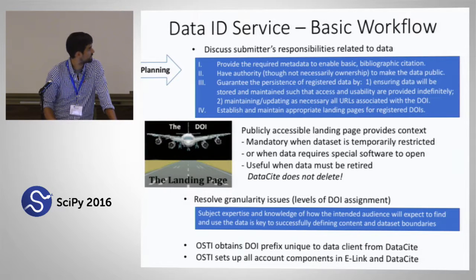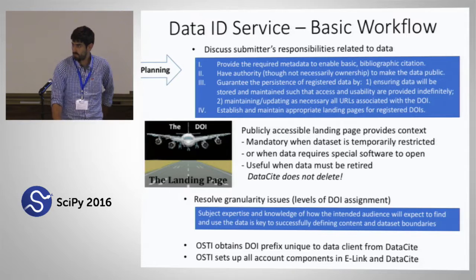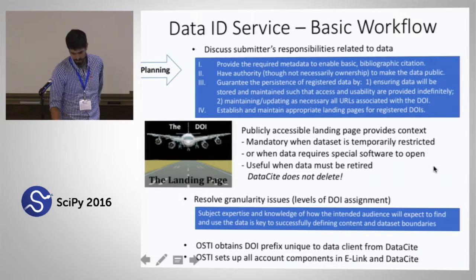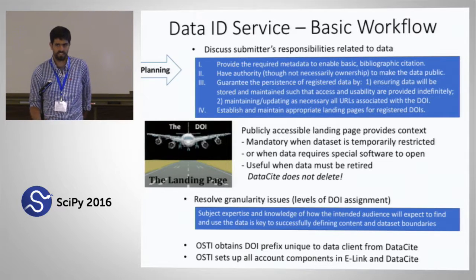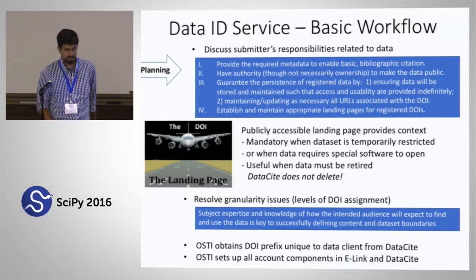Which in most cases, like I said in that four-point, is the landing page. And the landing page for a DOI is the one important thing. It needs to be publicly accessible, especially if data sets are restricted or temporarily restricted. They are mandatory because the DOI needs to point to something, when there's special software that's needed. But most importantly, since DataCite DOIs never get retired, once there is an official DOI issued, that DOI always stays valid, and the landing page always has to stay valid too. So any effort in assigning DOIs is a serious effort in making your data available for the foreseeable future. And as I said, there are foundations behind it that make sure that those things happen.